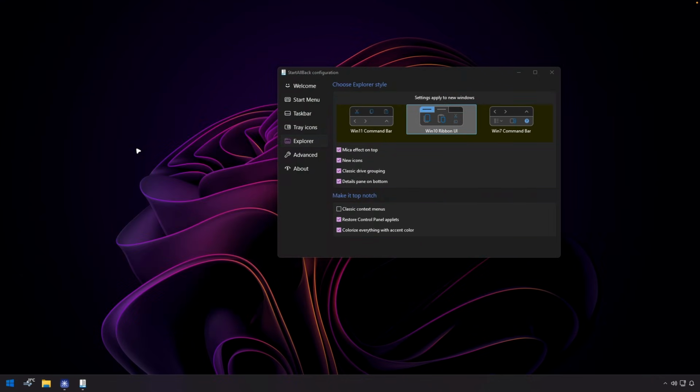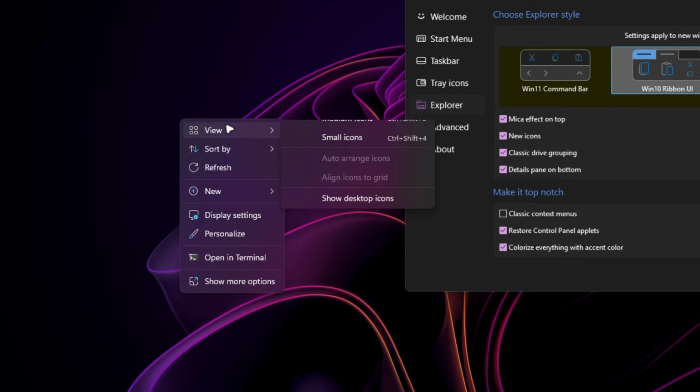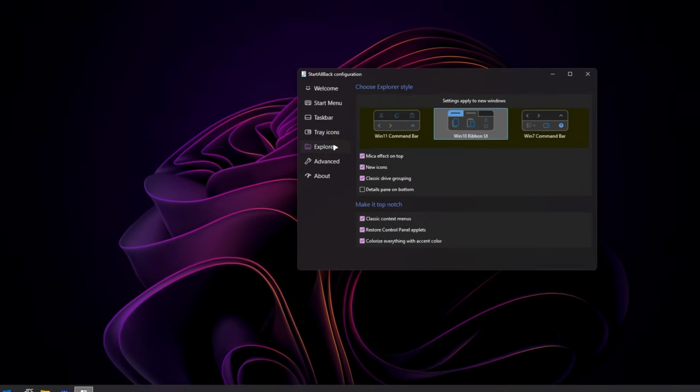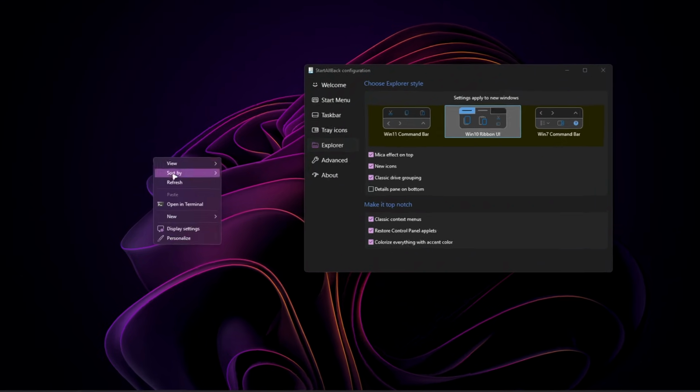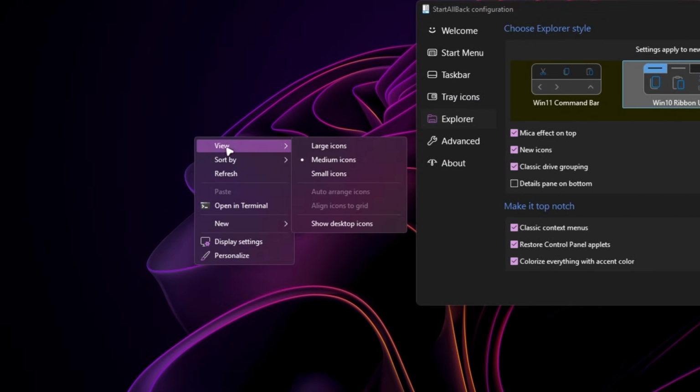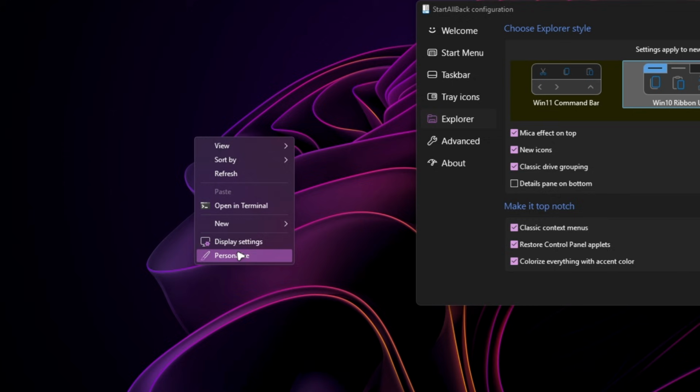Now for the context menu, remember, this is the default Windows 11 right-click context menu. And now here under the Explorer, if you have classic context menus enabled, you will see this right-click context menu from Windows 10, which I think is much better than the Windows 11 one.